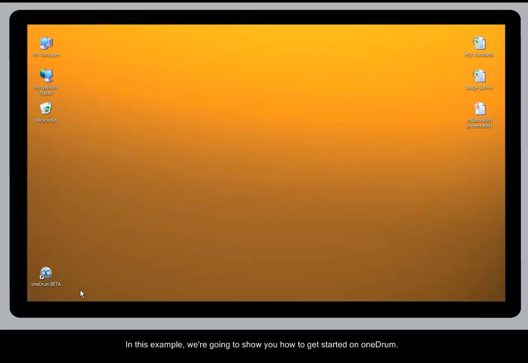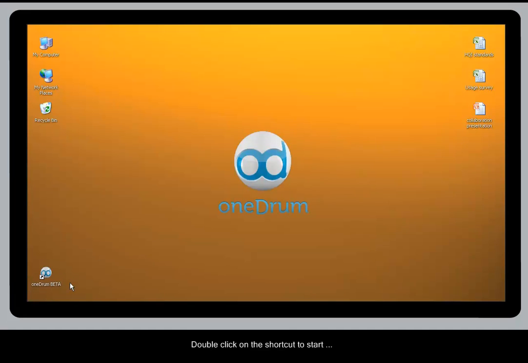In this example, we're going to show you how to get started on oneDrum. oneDrum is the easiest way to share and collaborate on documents. oneDrum is installed on your computer. Double-click on the shortcut to start, and then log in.